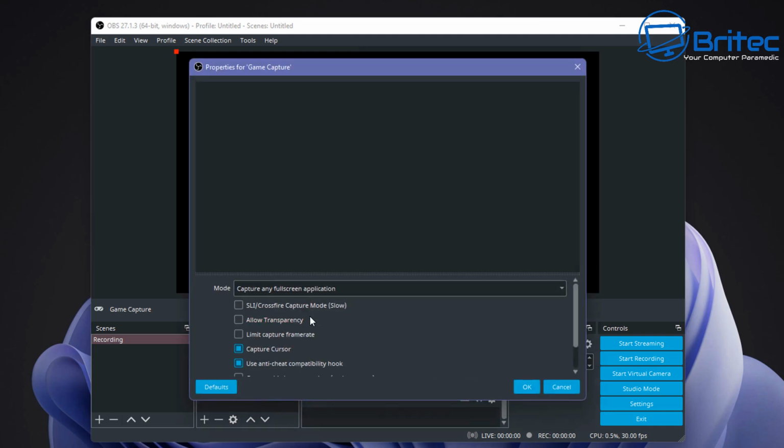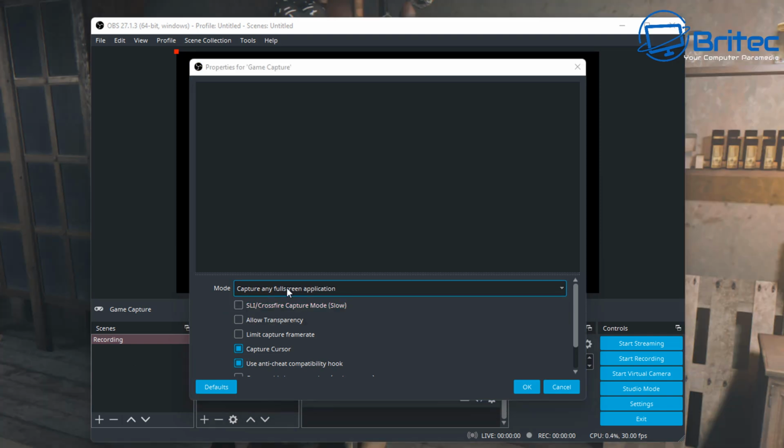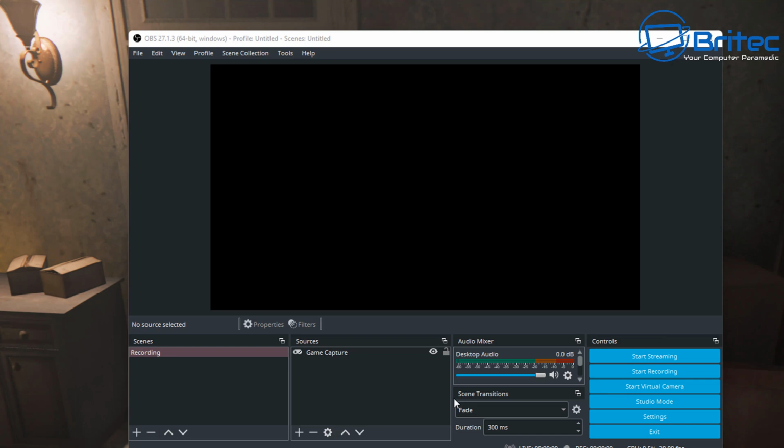Now inside here, we have our modes. Now there's three types of modes. There is one saying capture any full screen application. The problem with this setting is if the capture that you're trying to do is not set to full screen, i.e. the gameplay, if you haven't got full screen on the system and you've got it set up as window mode, it's not going to capture. Also, sometimes this mode doesn't work for some games.